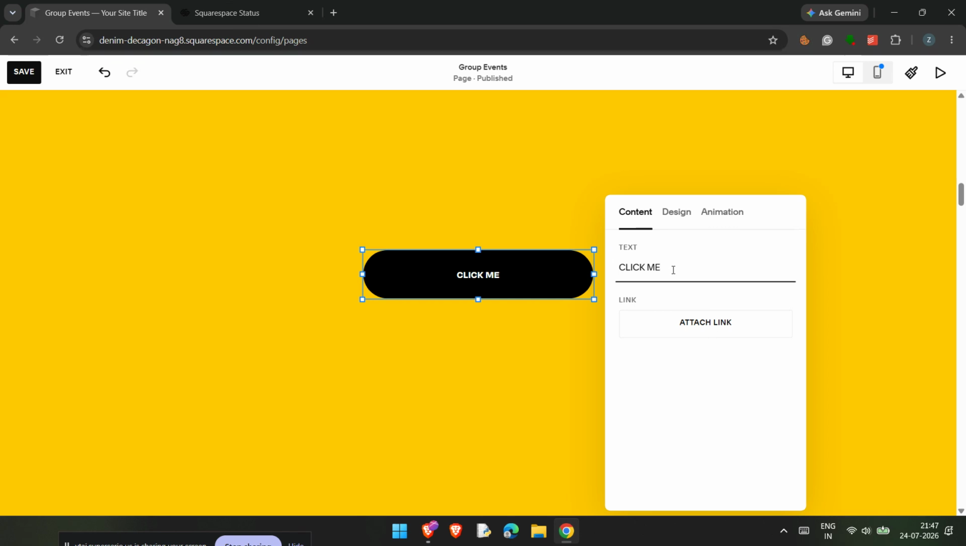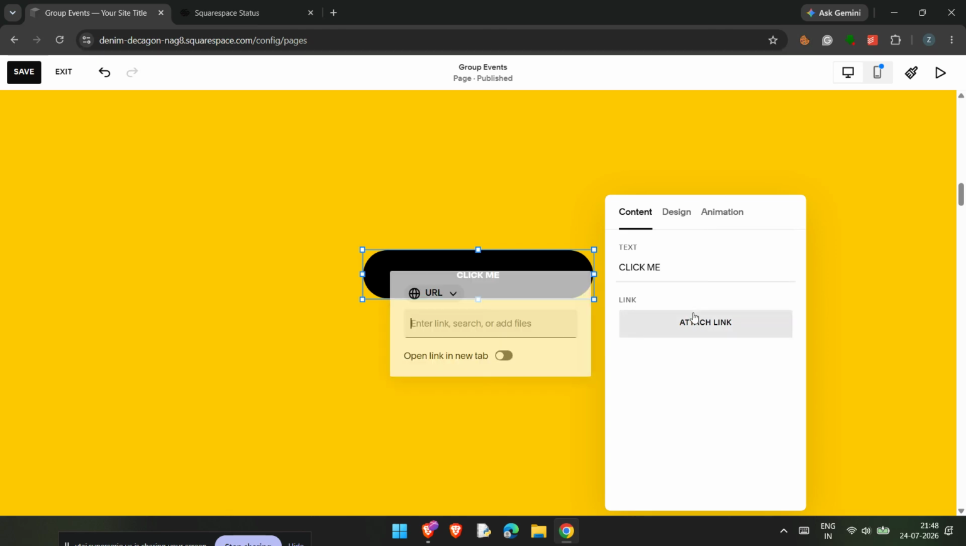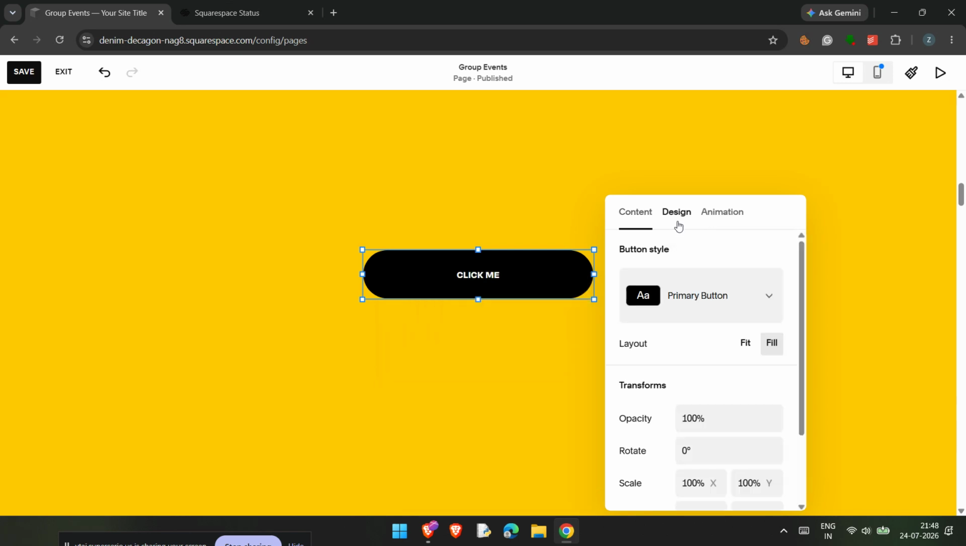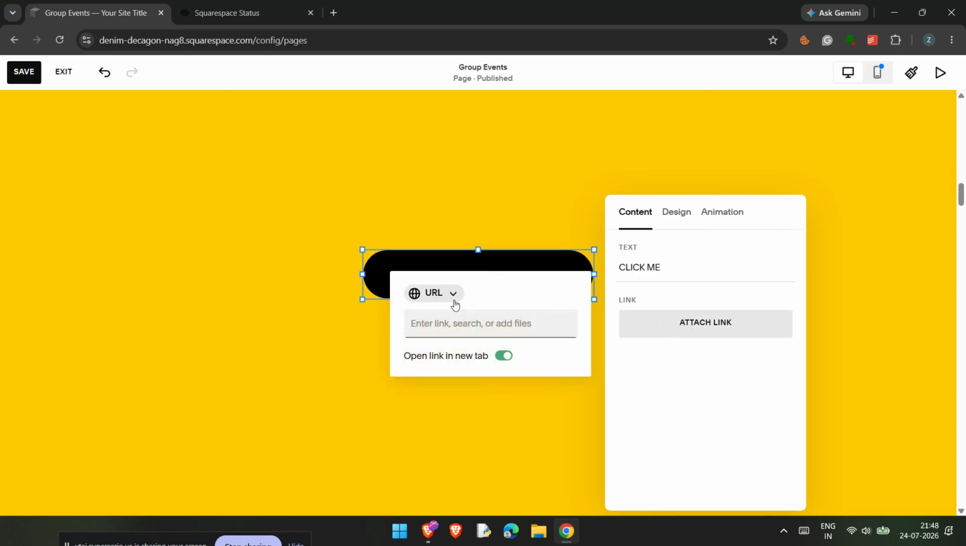Next, move to the link settings. Click the gear icon so you can choose where the button should go. Squarespace gives you several options here. You can link the button to an external website, an internal page on your site, a phone number, or even a downloadable file. This makes buttons extremely flexible depending on your goal.